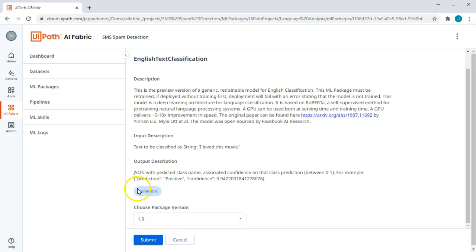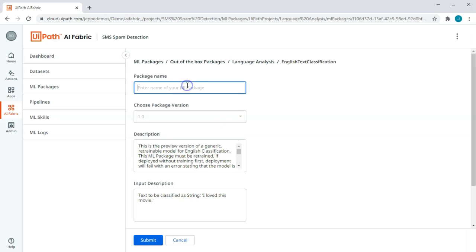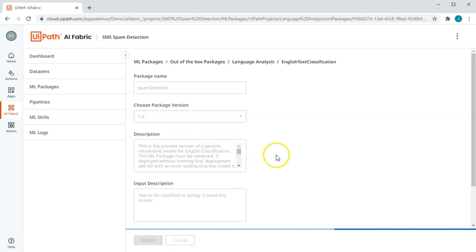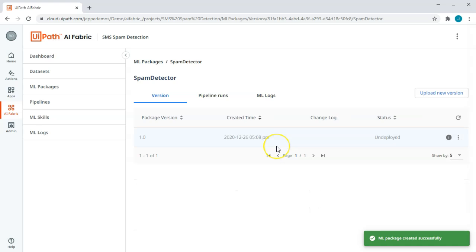So I'll select that. We can see here that it says this is a retrainable model. There's a description up here, and we can choose which version of the package we want to install. And we only have 1.0 because this is the bare generic untrained package in its original version. So we'll click submit, and now we can give this package an internal name, and I'll just call it spam detector. I can't select a version number. I could give it a description. I'm not going to. I'll just click submit. And now we have the 1.0 version of the spam detector package in our project.